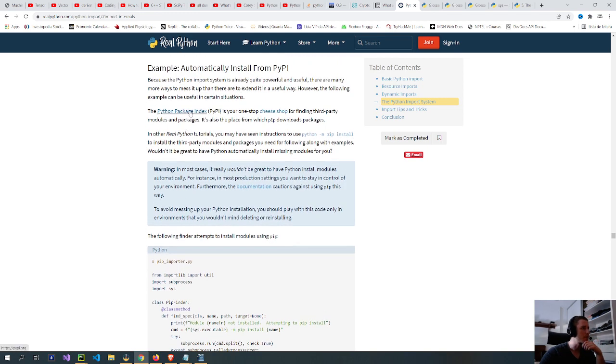Python Package Index. And the list of tabs keeps growing. It's insane.